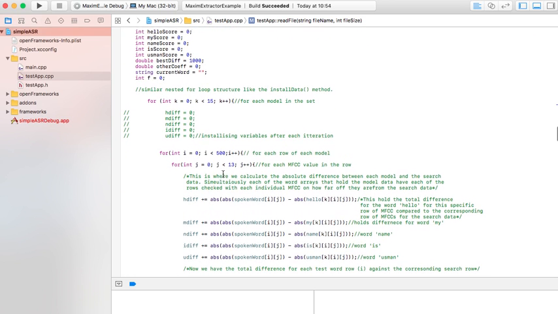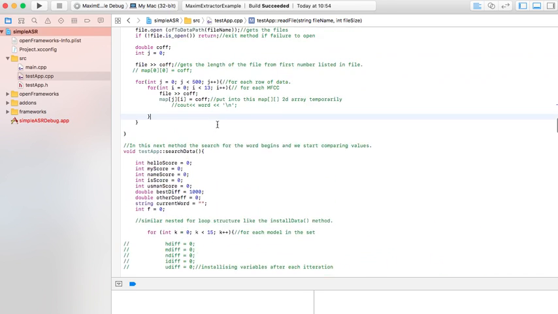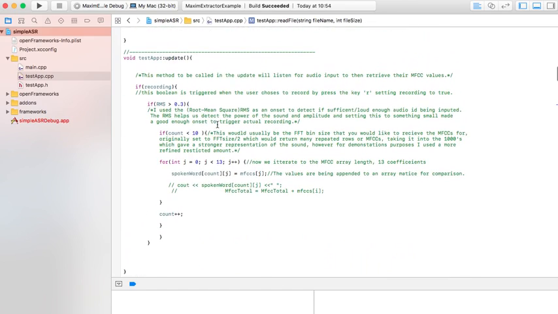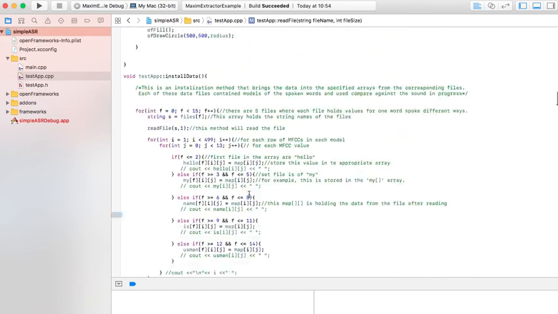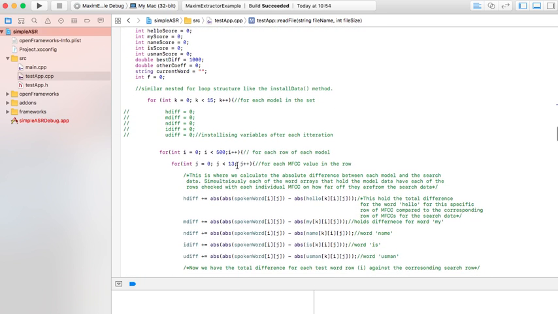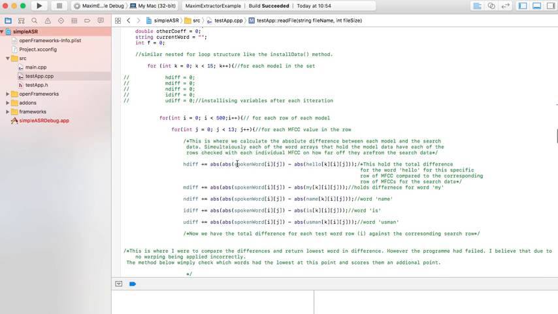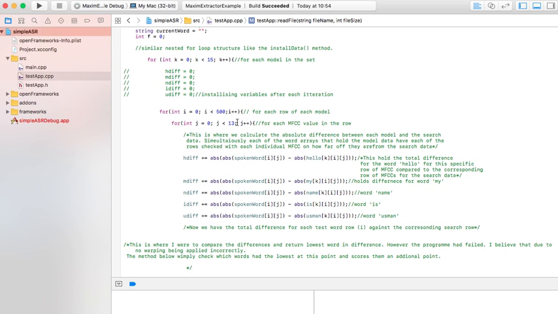And then this goes on to the search data method. What I basically did to search the data is I would have my array of the spoken word that was spoken into the mic and stored in there from the update method that I showed you earlier, right here. So it will compute that, put it into the search data spoken word array, and then you go to search data, and what it's doing is going through every single set of MFCCs in the data sets for each of the words.